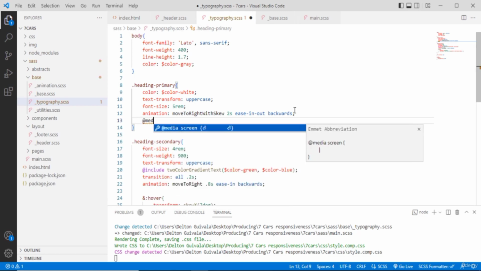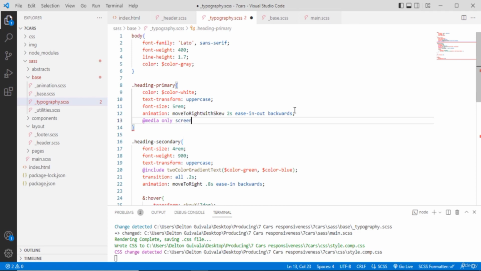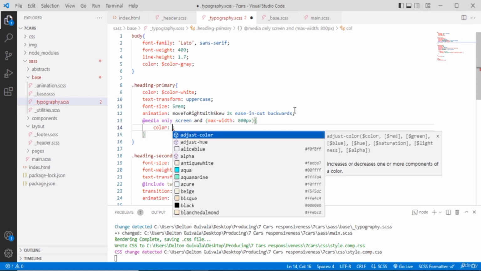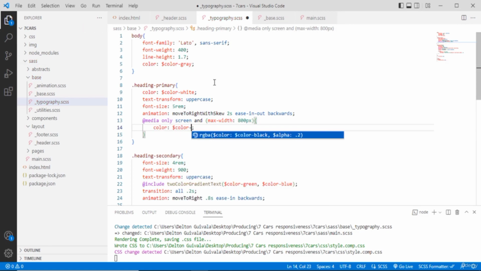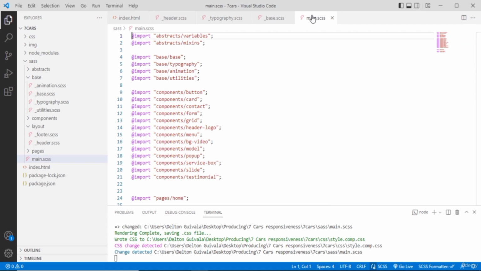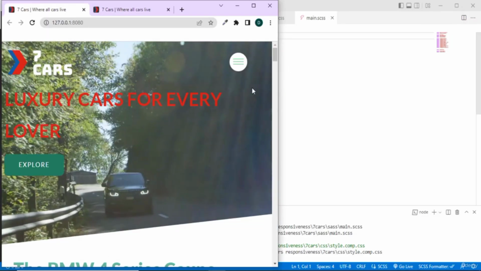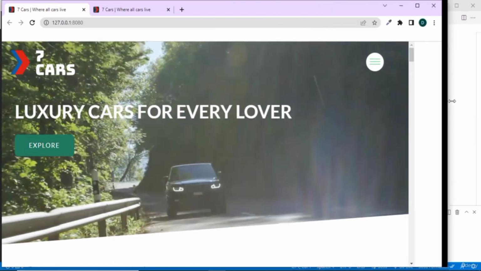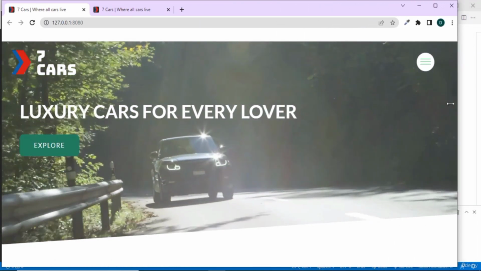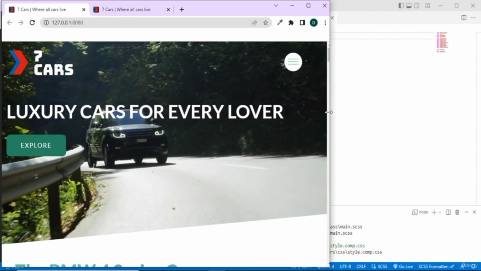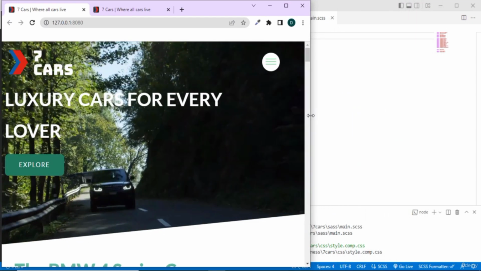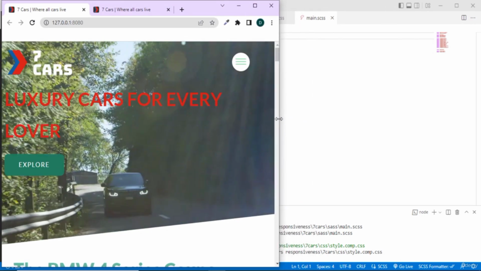To start with, @media only screen, and the max-width is less than or equal to 800 pixels. Now we can change the color, which was white, to red. Save and see. Let's simply start to reduce this, and now you can see it was initially here. When we reduce, what happens? As soon as we hit 800 pixels, it's going to change the color to red.